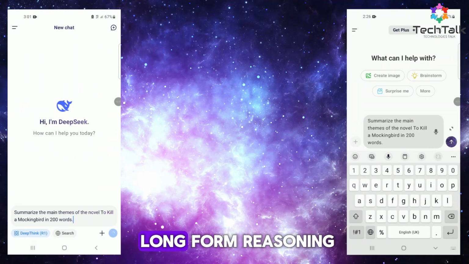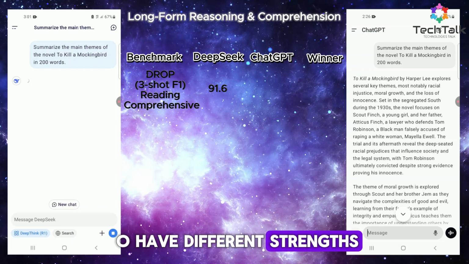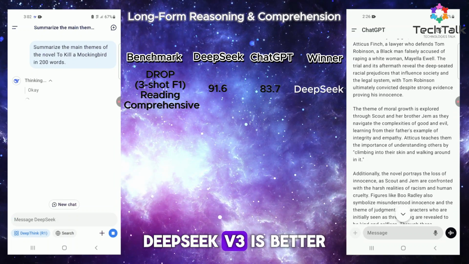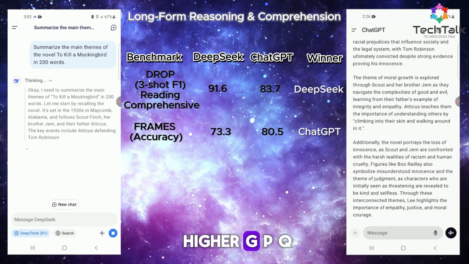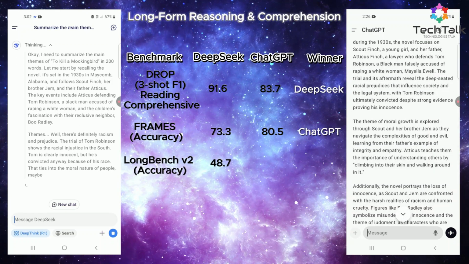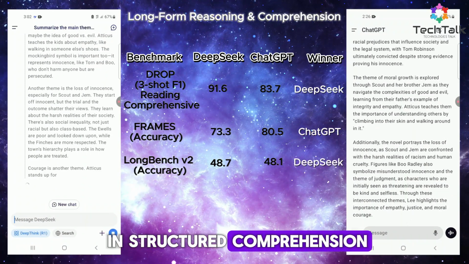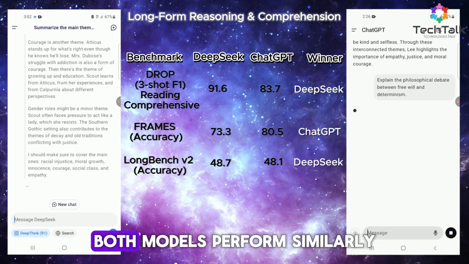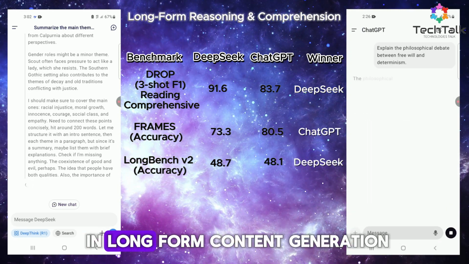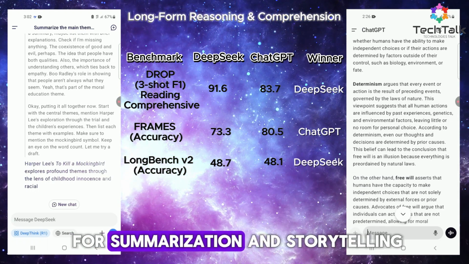When it comes to long-form reasoning, DeepSeek v3 and ChatGPT 4o have different strengths. DeepSeek v3 is better at multi-step logical reasoning tasks, as reflected in its higher GPQA Diamond score. However, ChatGPT 4o is slightly stronger in structured comprehension, as seen in its better performance in the Frames benchmark. Both models perform similarly in long-form content generation, making them equally useful for summarization and storytelling.